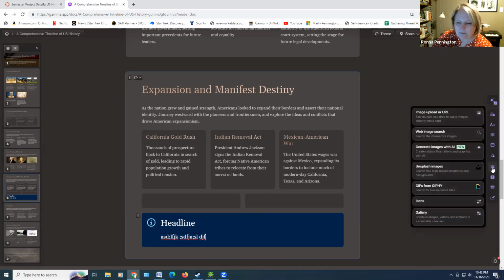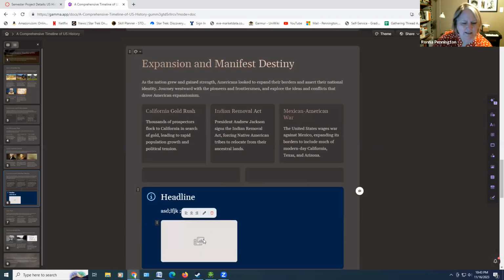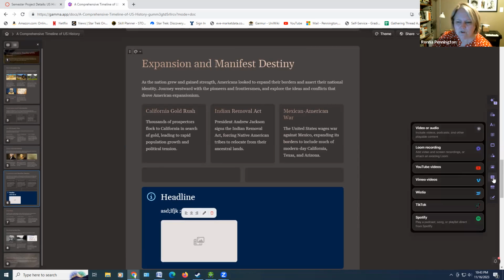You can also add pictures if you'd like by clicking the picture icon. I use web image search a lot, and you click and it goes in where you want it. And you've already seen me add an image with the others that we worked on at the beginning. You can also add a little video clip if you'd like.